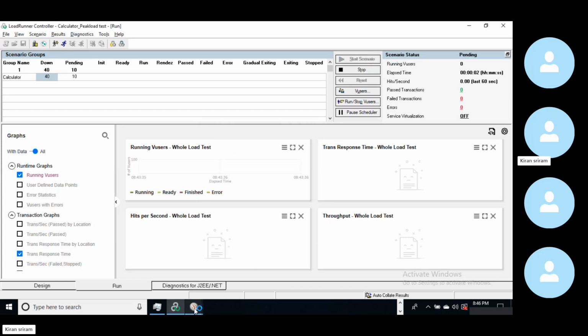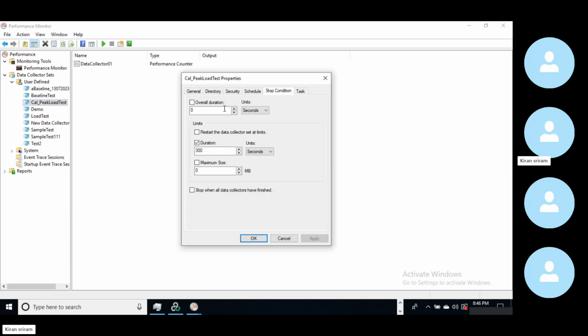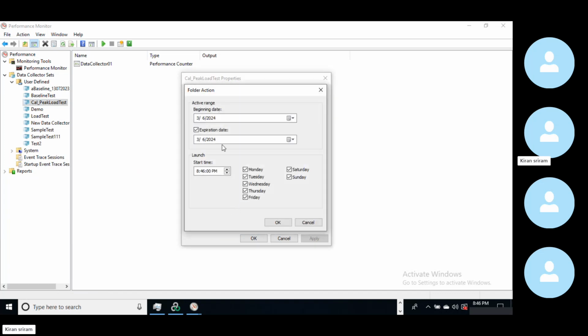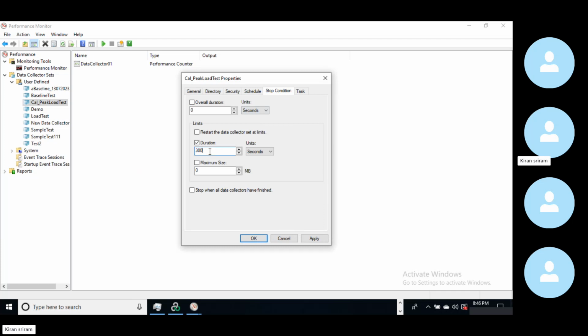See, your execution is started, and we'll observe whether it has started or not. It is now started. What happened? We can edit also. 8:46, 8:48 will be the time, and for the stop condition we will select overall duration.